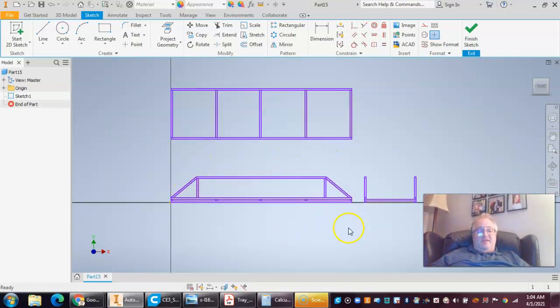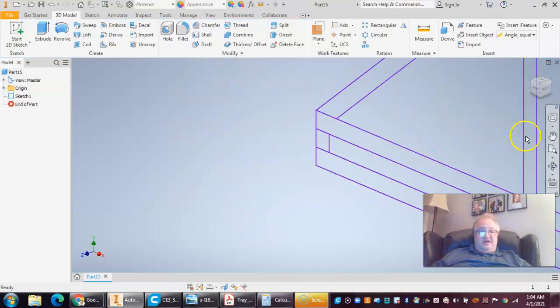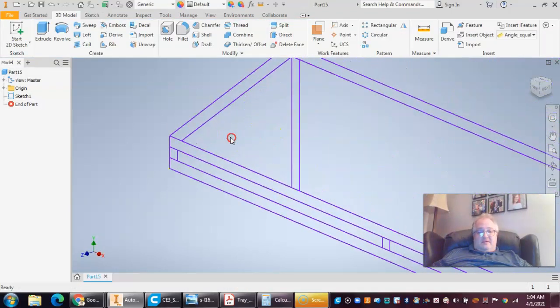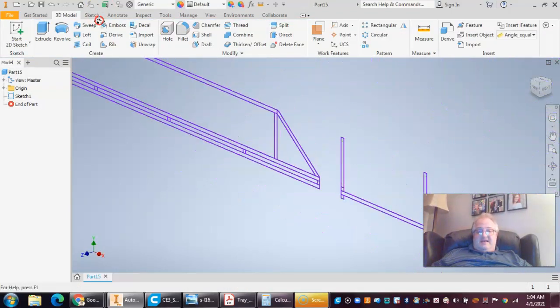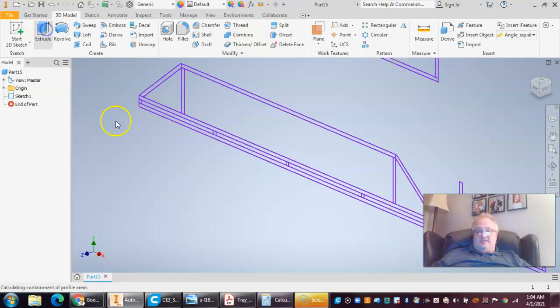Now, the only thing that we're looking at for this right now is the front view. So I don't have to worry about the top view or the side view. I'm just going to use the front view to create my three-dimensional model. So I'll go ahead and finish the sketch. Now, once I've got that, we're going to extrude this.